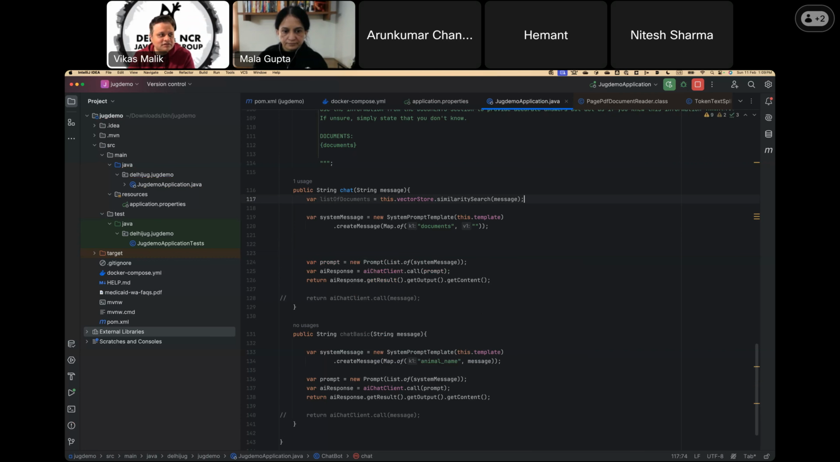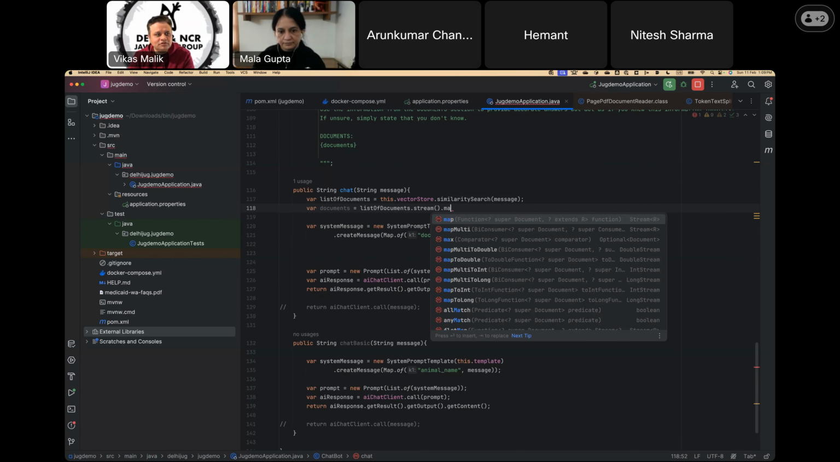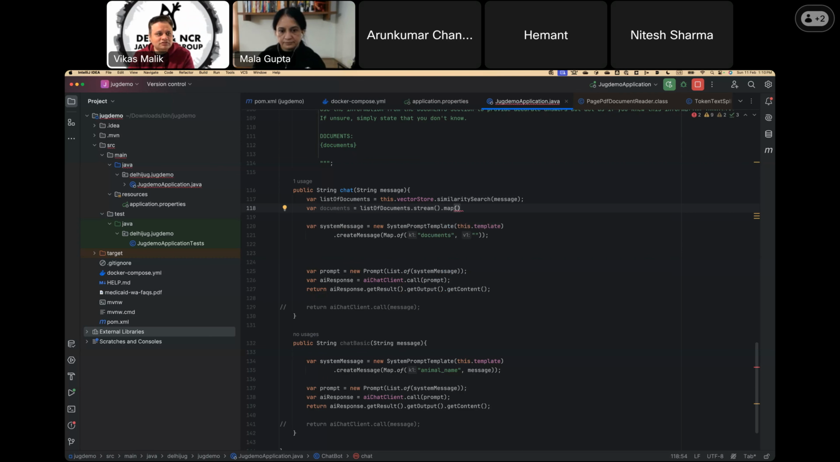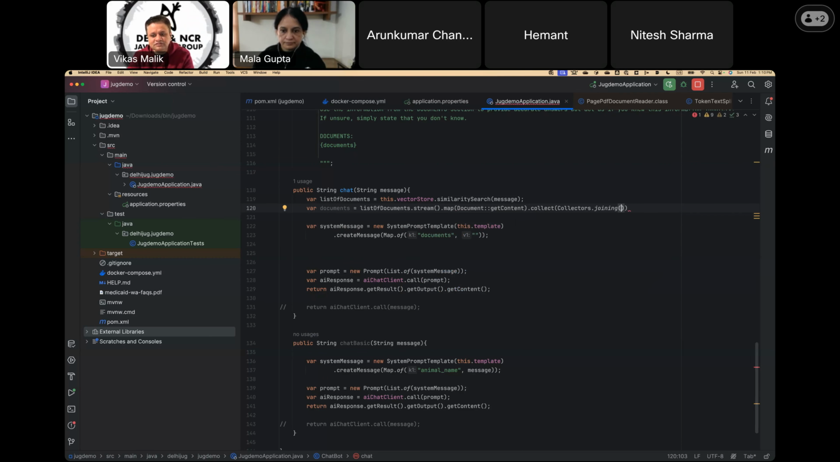Before this, string dot map, document dot get content. Next thing is collect by joining system.